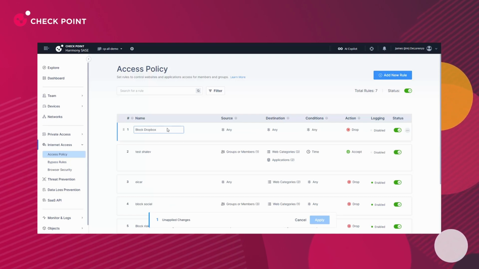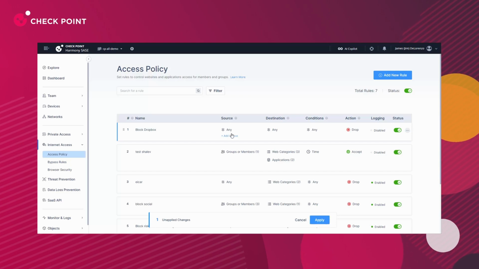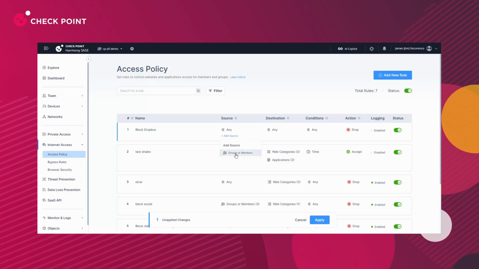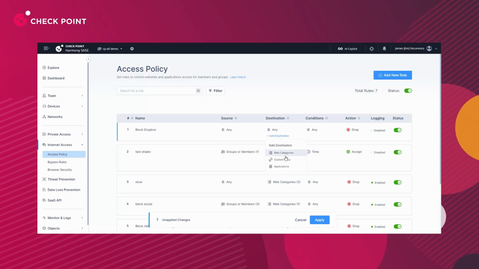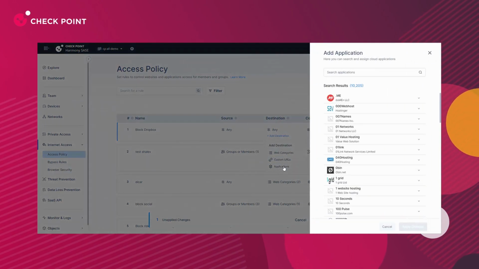Select Add New Rule and enter the rule's name. Choose the applicable users or groups. By default, the rule will include everybody. And then select the apps from the drop-down menu.